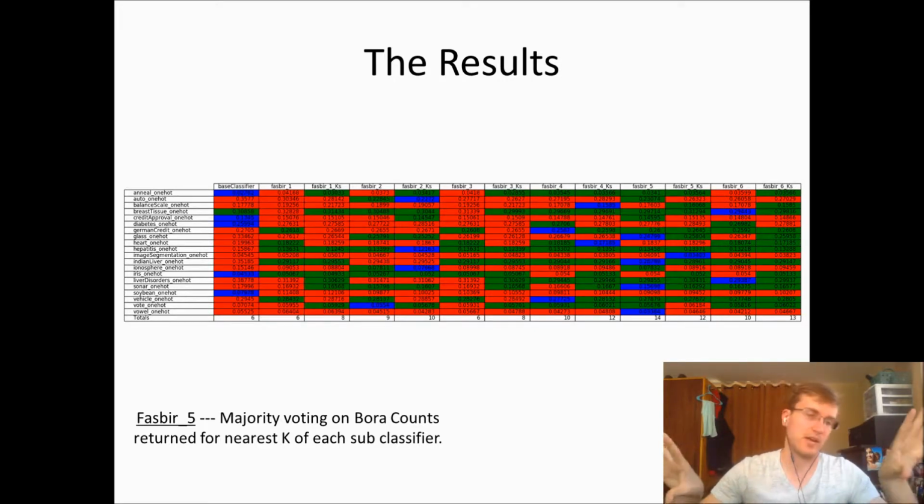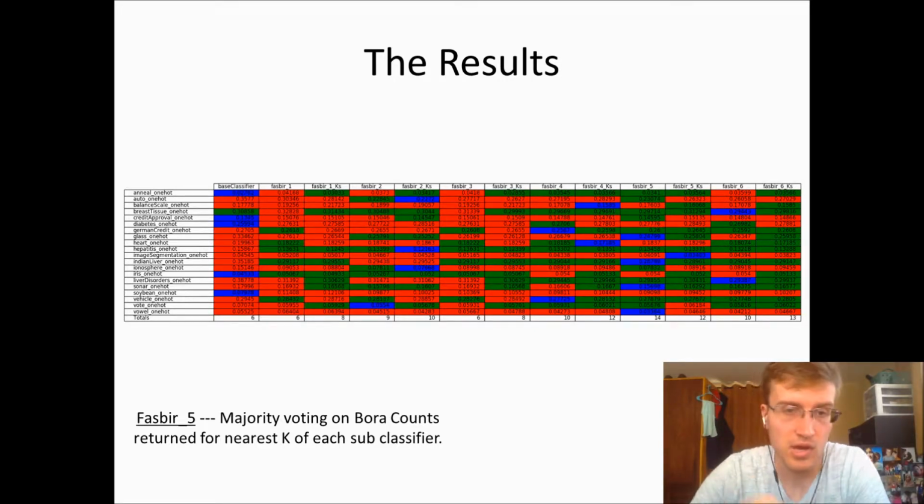Okay, other thing. I know I'm throwing a lot at you. So what do these colors mean? Blue means, so this top row, this is the anneal data set. Blue means that the smallest error was achieved by that classifier. So for this top row data set, the base classifier achieved the smallest error.